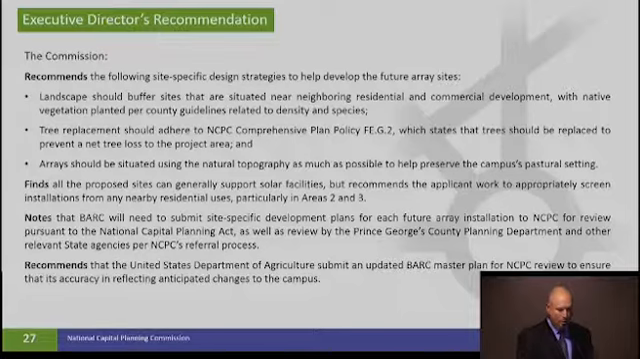We're noting that BARC will need to submit the site-specific development plans for each future array installation to NCPC for review, as well as review by the Prince George's County Planning Department per NCPC's referral process. And lastly, we're recommending that the U.S. Department of Agriculture update the BARC master plan to ensure that we have an appropriate planning tool by which to review future development on the campus. And with that, thank you.